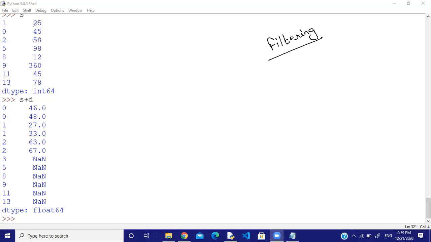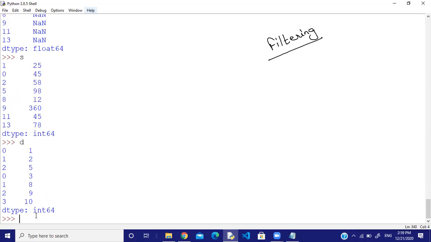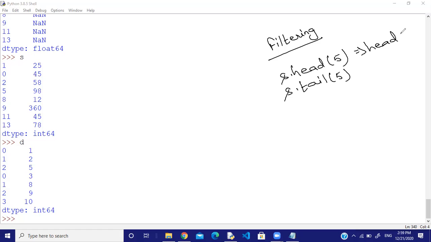For example, suppose I'm showing you the value here, S and D. If I want to ask you to just show me the top 5 elements, what are you going to do? You are going to use the head function. If you want to access the top 5 elements, you write it like this. If I want to access the bottom 5 elements, you write tail 5. One thing you remember: if I'm not giving any value to the head function or the tail function, by default we get only 5 elements. Top 5 and bottom 5, you have to remember these things.